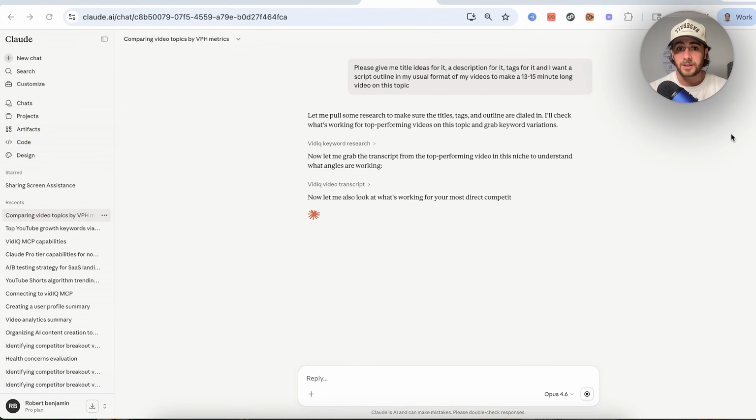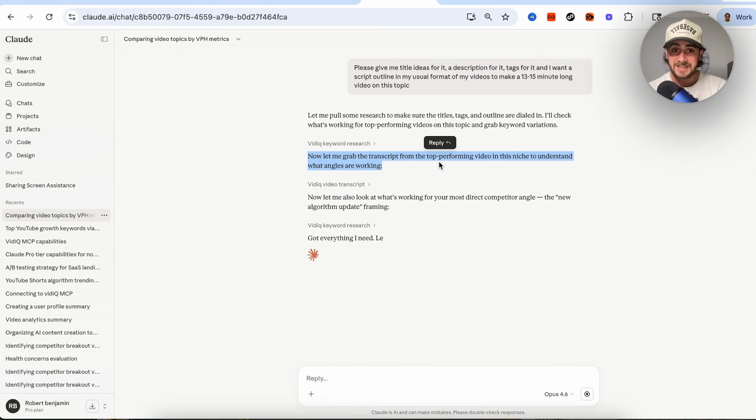And this is going to go through, and this is actually going to pull the transcript from our top performing videos in this niche to understand what's actually working. It's going to get everything that it needs. It's going to pull this together, and it is literally going to do all of the work of everything that we would need to do to actually create a video like this. And we could see it's going to create a document.